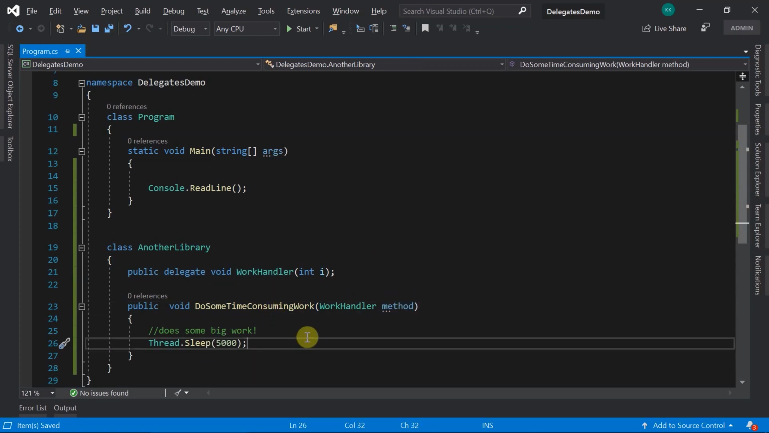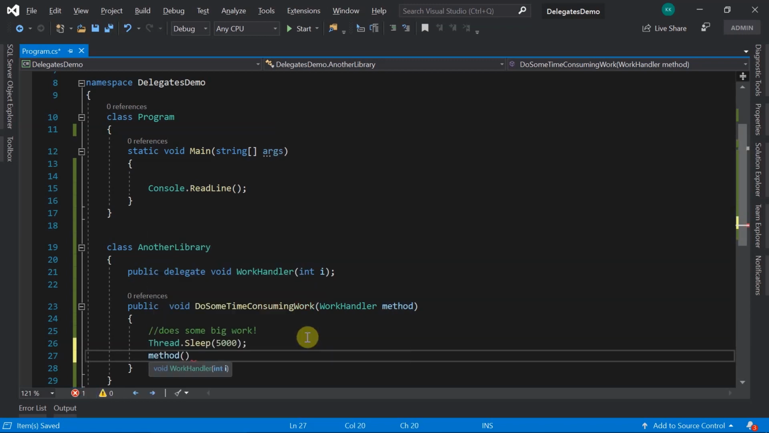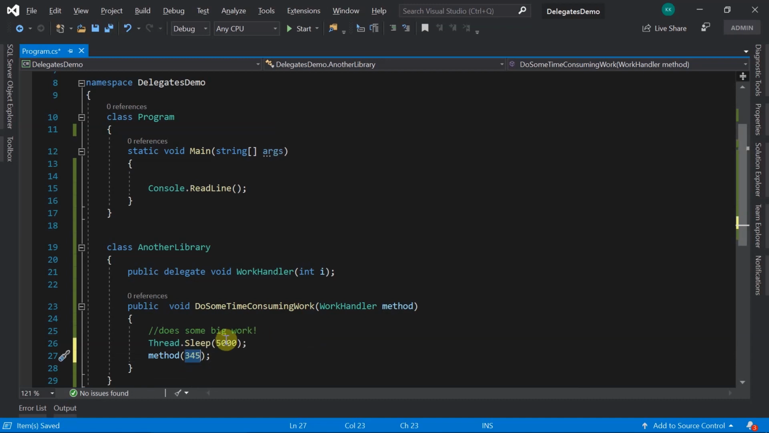At the end, after doing the work, I'll simply call this method with whatever value I want to return. In this case, I'm just passing a dummy value. Maybe that value will be extracted from the database or retrieved from the server or network, whatever. That value you will pass back to this method, so you are calling this method with that.